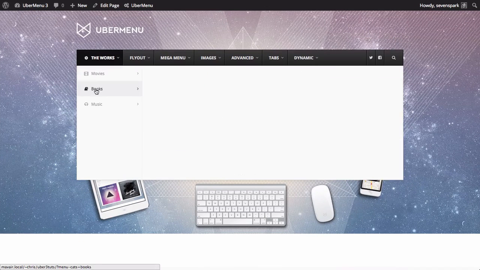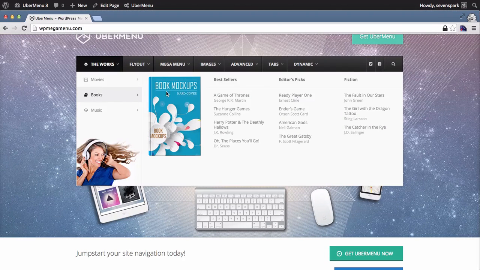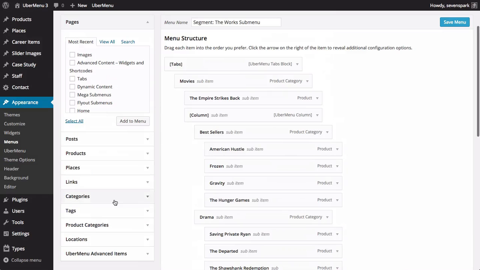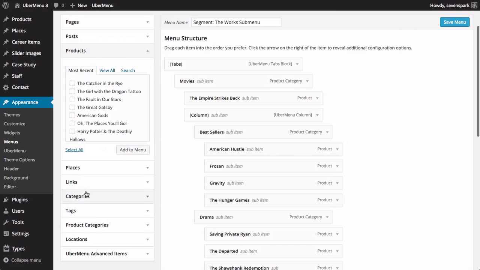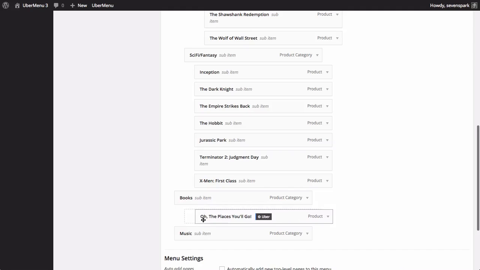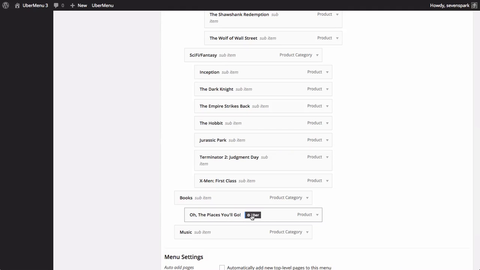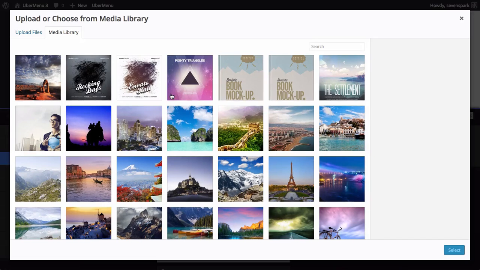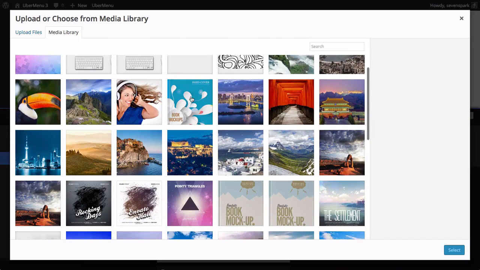So let's move on to the second tab content panel under Books. And again, here we have an image as our first item. So let's add one of our books. We'll pretend that we have a book cover for Oh, the Places You'll Go. Make that a child of books. And we'll open its settings and we'll change the image. We'll select our book cover, which is here.